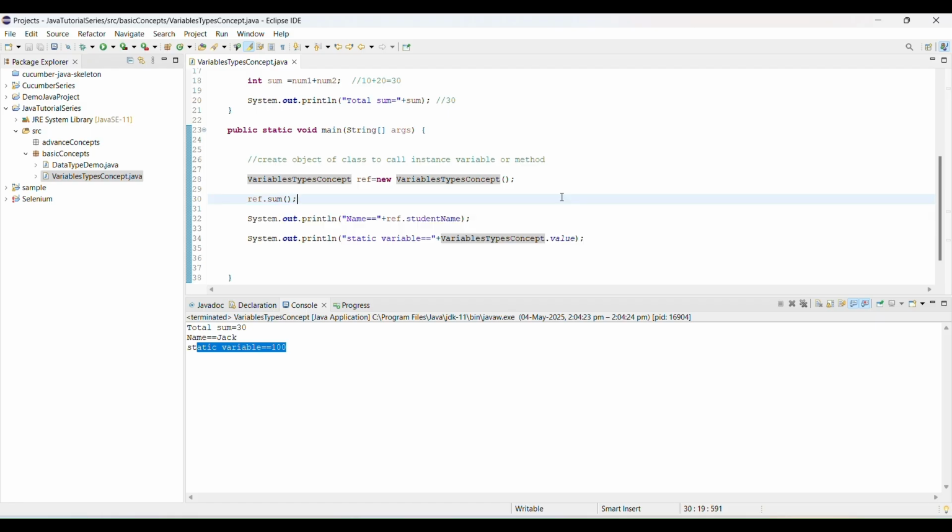Simple: whenever you are calling any instance variable, you need to create one class object, and if you are calling any static variable, you need to use the class name only. And how to create a local variable? Simple, inside the method you can create the local variable. This is the difference and this is the topic about variable types.